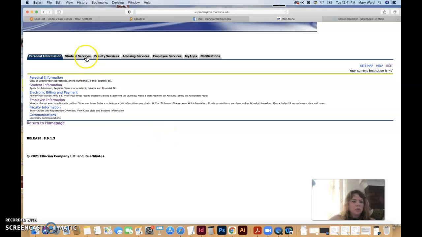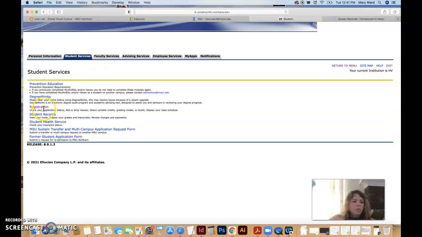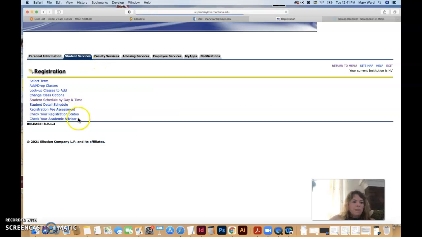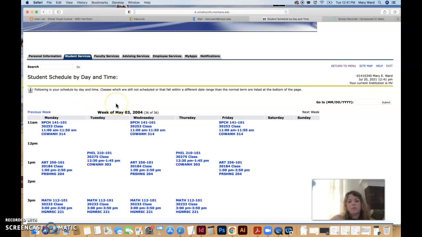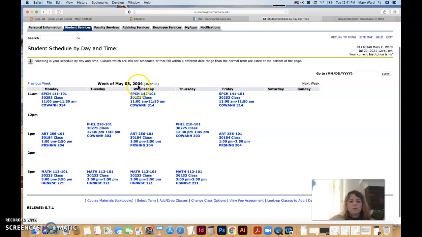And then you can go to Student Services here, and then Registration. And then I think you can look up your schedule here, student schedule by day and time. And this will show you if you're registered for classes. And this is from 2004, because this is when I was a student a while ago.